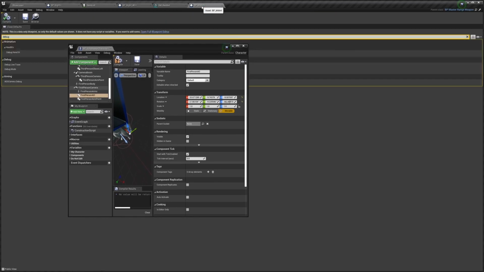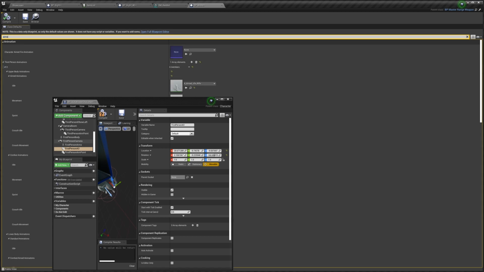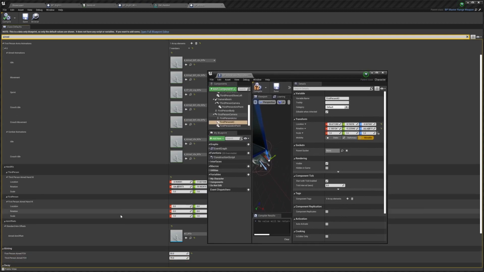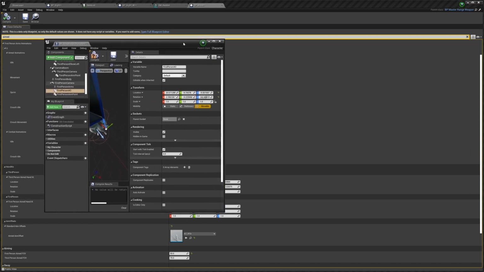When you do it, make sure that you set the debug hand IK true. Make sure you set the aimed first person hand IK to 0 on rotation and location, and that these are reset to 0 before you hit play. Otherwise you won't be able to update the weapon's location like we did just a moment ago. So now we've done that, we can close this out.